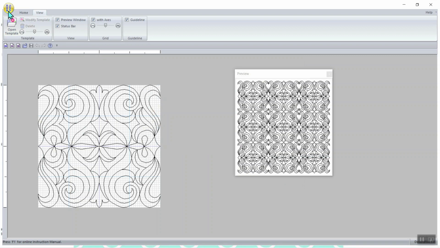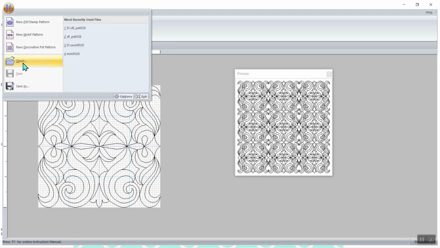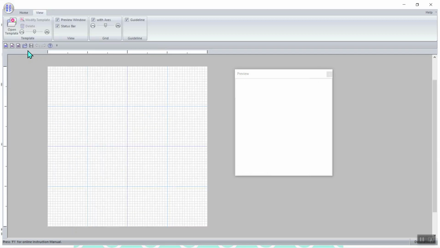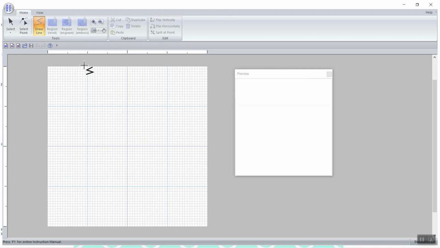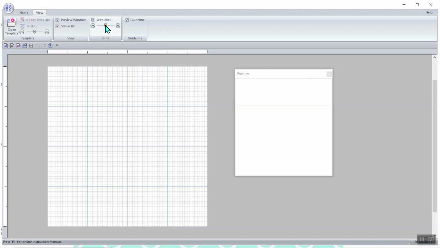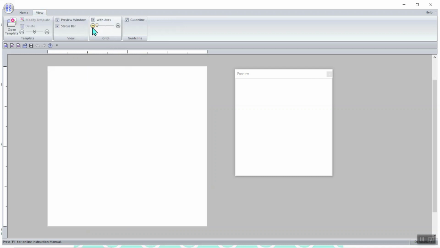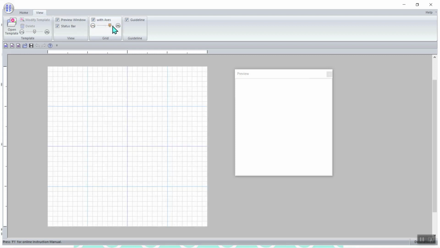So I also have the option of creating my own. I'm going to go ahead and say New Design Fill Pattern. And I can select from the View tab what size I want the squares. If I go all the way to the left, I get a blank screen. If I go all the way to the right, I get about 1/4 inch boxes.